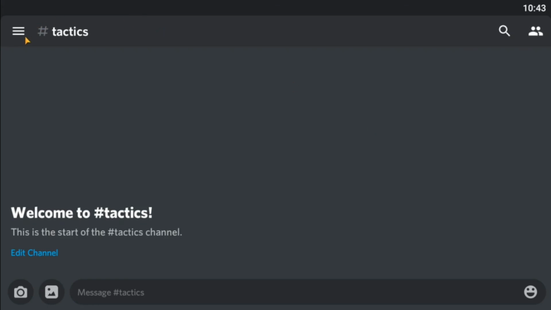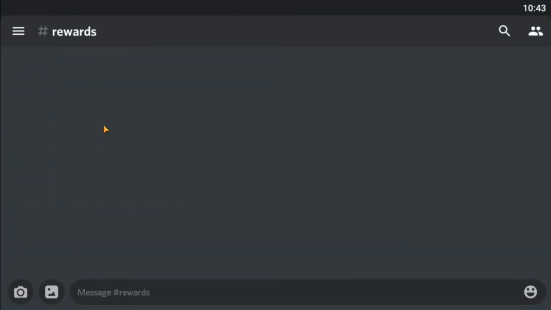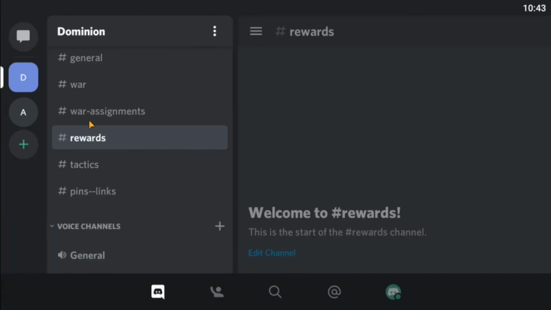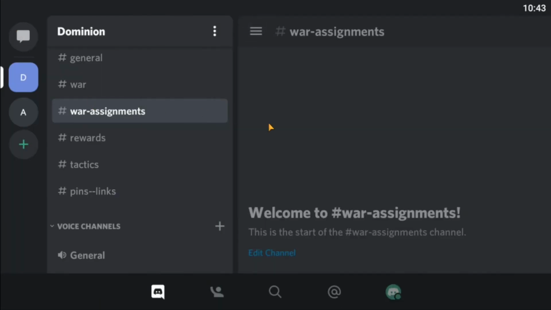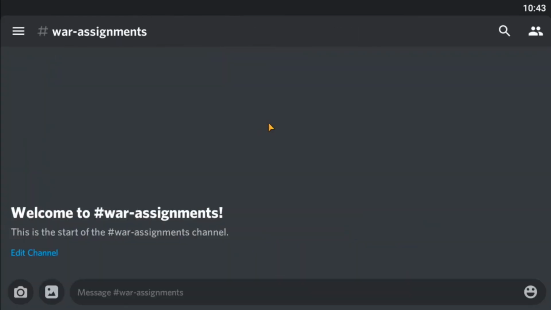Now I'm going to show you how to lock a channel using roles. Let's go to war assignments. You can do this with both war and war assignments. If you don't want your basic people who aren't champions to see your war plans, or if you have people visiting from other servers or other guilds that are on your server and you don't want them to see your war plans, this is a very easy way to just go ahead and lock them up.